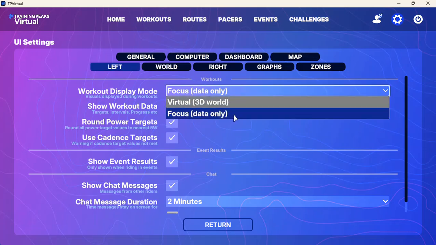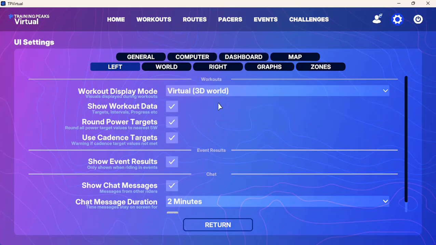You can put here, so as you know, there's a focus data, which then, especially if you're on your own, you don't want to see the whole world data. Just focus. For class, obviously it will go automatically to virtual. So we'll leave that one here.